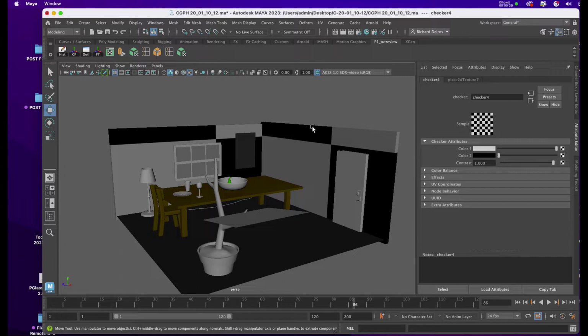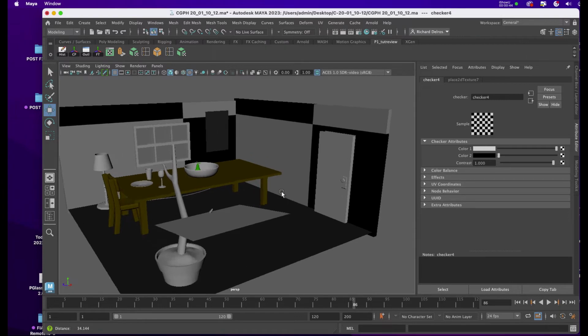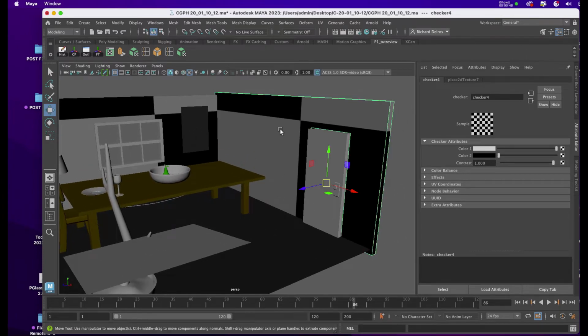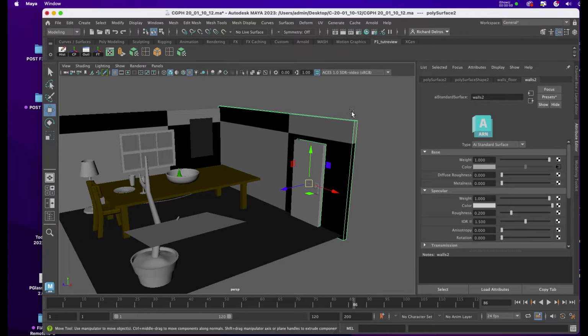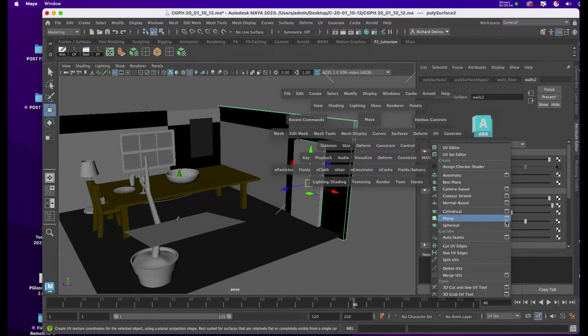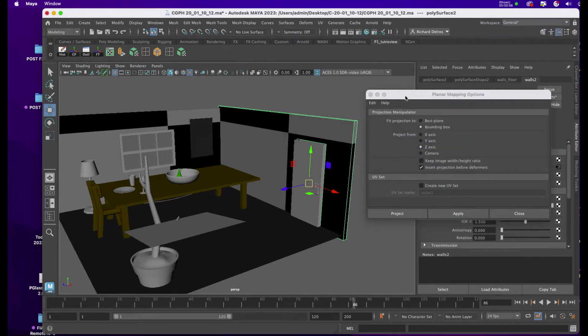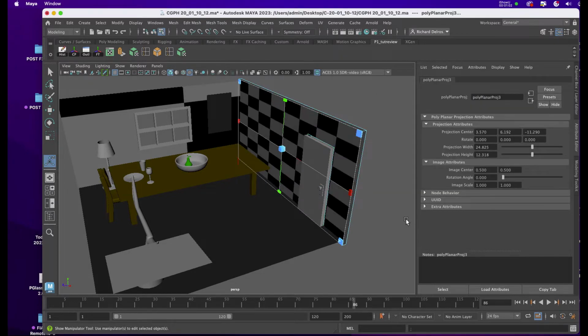We're going to be using planar mapping to control the exact proportions of the UV map we will be generating. I'll select one of the walls, hitting W. I'll hold down my space bar and I'll go to UVs, planar mapping attributes. On this particular wall, the z-axis is perpendicular to the surface, so I'm going to choose z-axis and project.